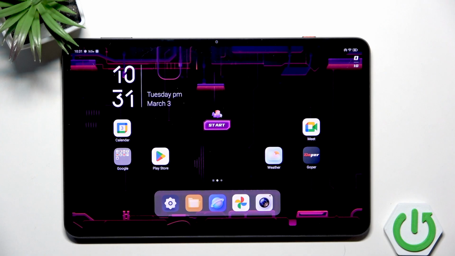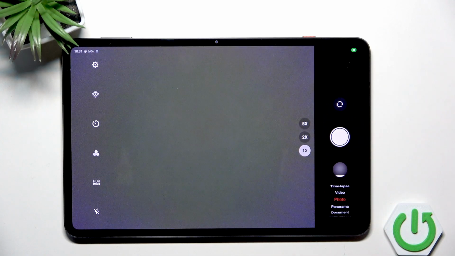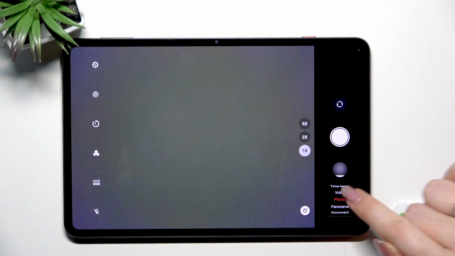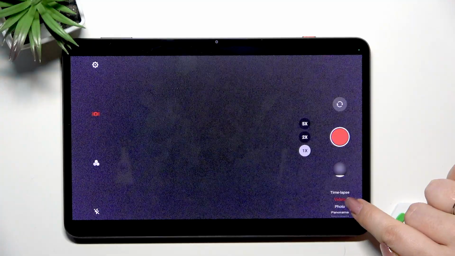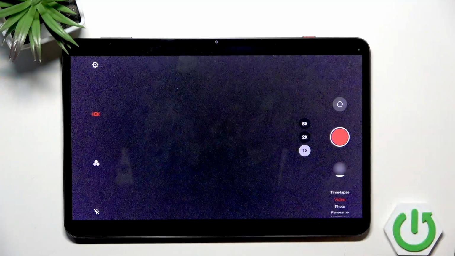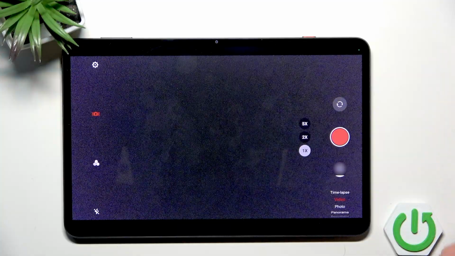So let's begin with opening the camera app, and currently we are in the standard photo mode. So first of all, let's tap on the video. So just tap on this option. If it is highlighted, if you can see the red color inside the shutter button, it means that for sure you're on the video mode.